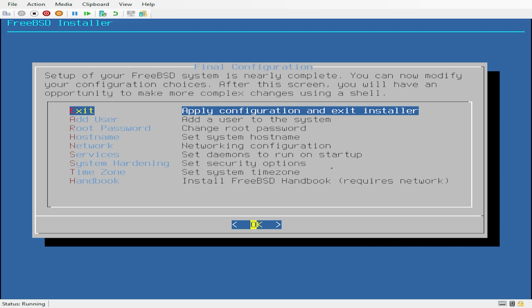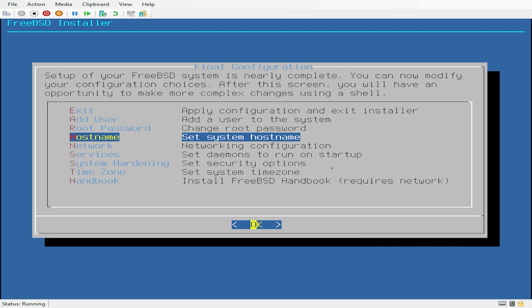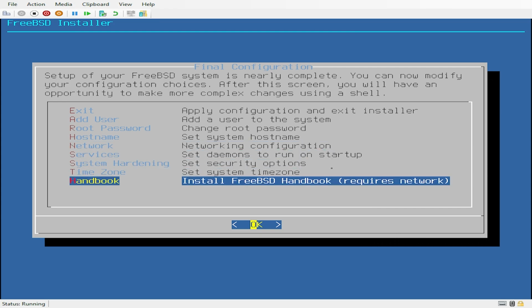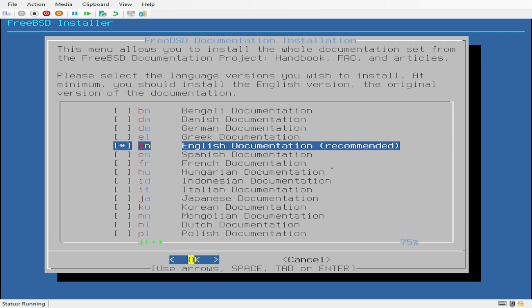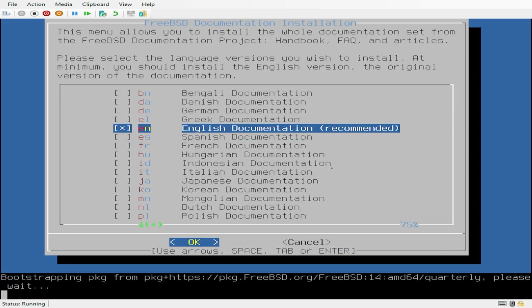And now we are on the final configuration, and this is very important because what we want to do is come down here to handbook. We're going to hit enter. We're going to make sure that English is selected, particularly if English is your language. If it is not your language and you're following along, pick the language that you think is appropriate for your needs, and then we're going to hit OK.